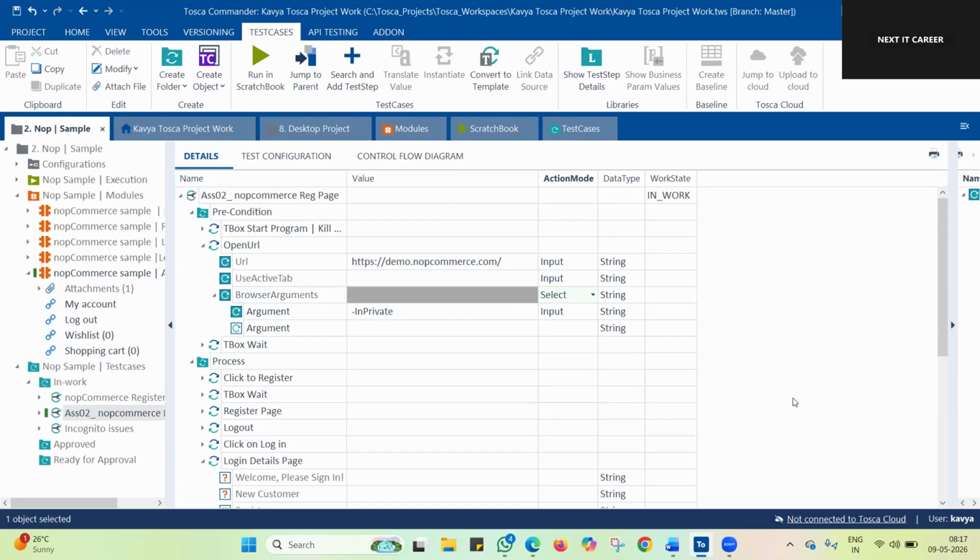Able to hear me, right? Yeah. Please make sure, team, whenever you are implementing select action mode, that the value column must reflect in a gray color. Now it is reflected, right? Try to run your scenario now.